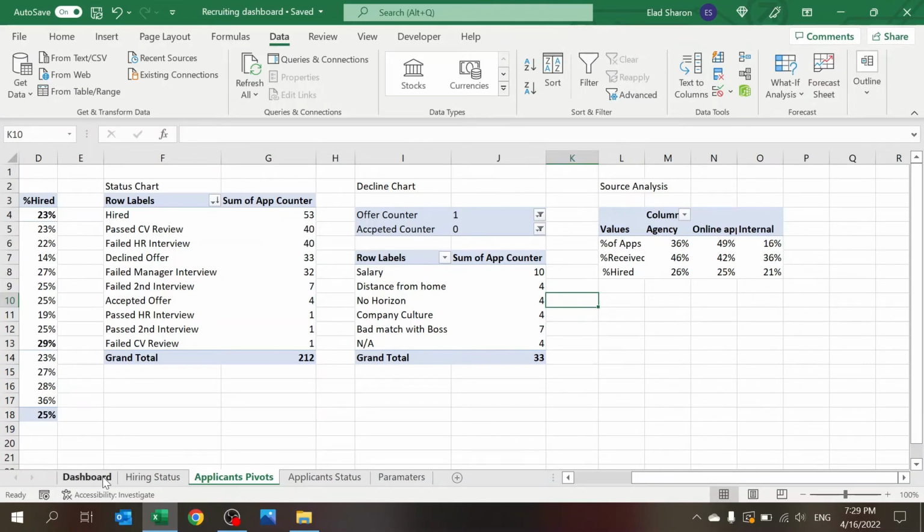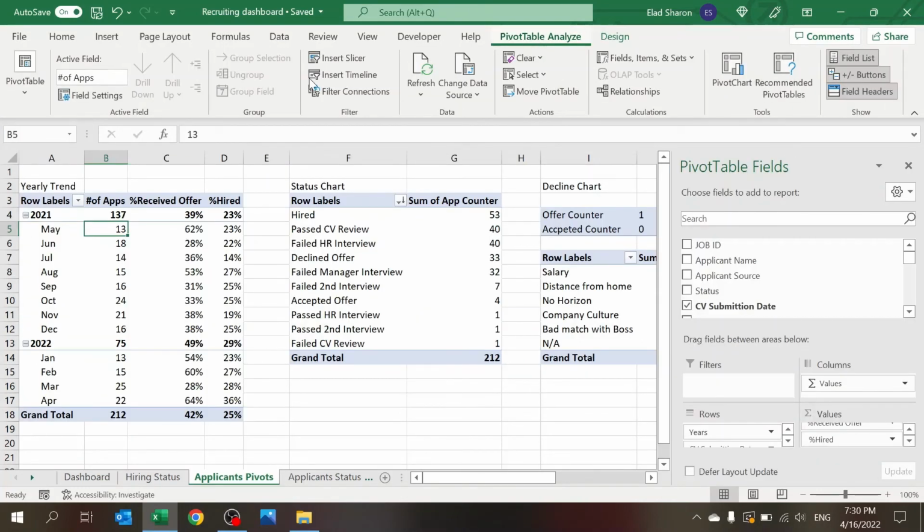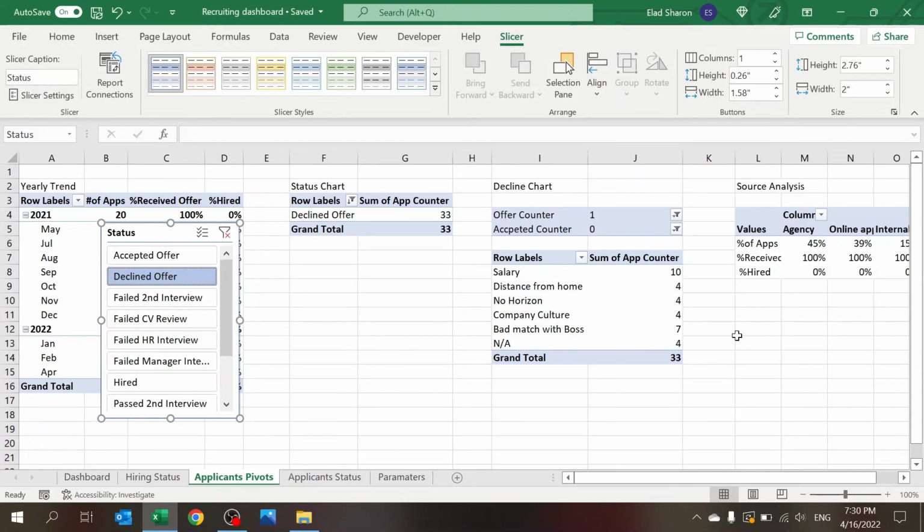So then we have the dashboard. And to build all those slicers, it's very simple. All you need to do is click on a pivot table, click on pivot table analyze, insert slicer, and whatever you want, like status or any other parameter that you have. And if you right click on it and click on report connections, you can just add all the other pivot tables, and that way once you click on one of these, it'll change everything. So I'm just going to take it out because it's not connected to the actual dashboard.